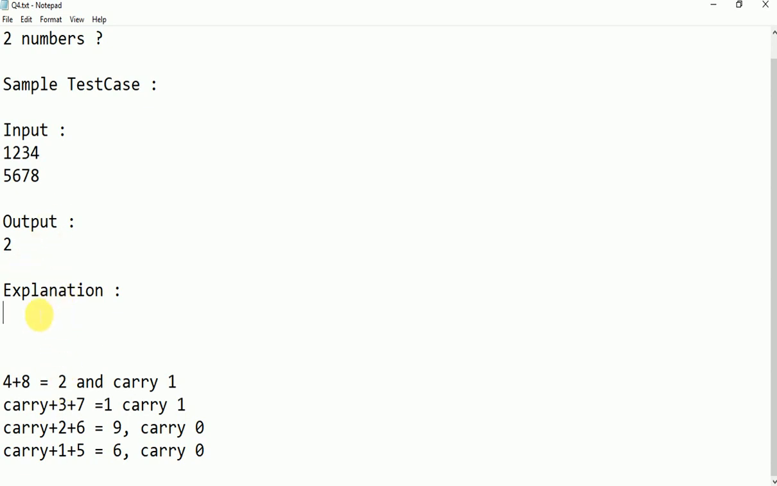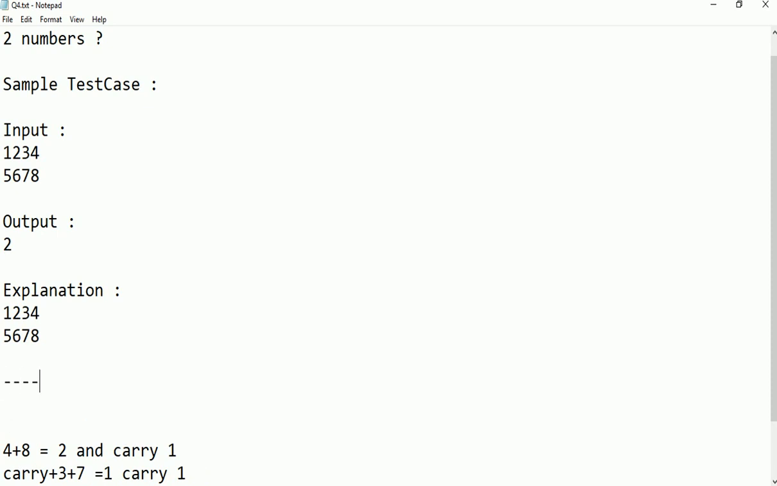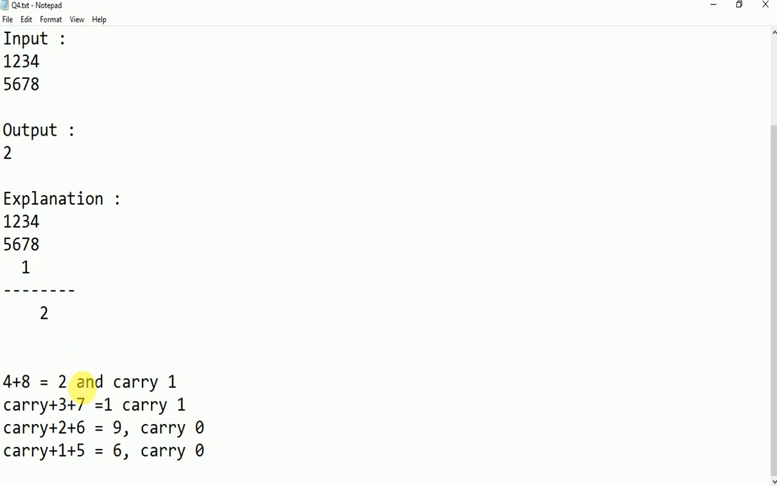So generally 1 2 3 4 and 5 6 7 8. 4 plus 8 is what? 12, right? So you get a carry here, right? So this is a carry. So how I wrote here is, 8 plus 4 is 2 you obtain in the result, and carry is taken up as 1. So carry is 1. Okay, next, if you take 7 plus 3 plus 1, how much? 11, right? So 1, and the carry would be 1 again, right?